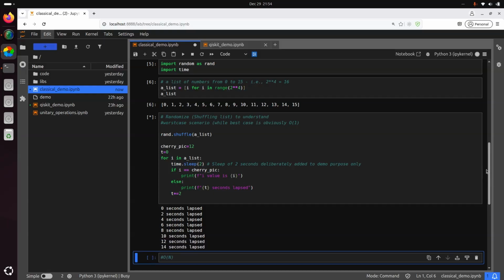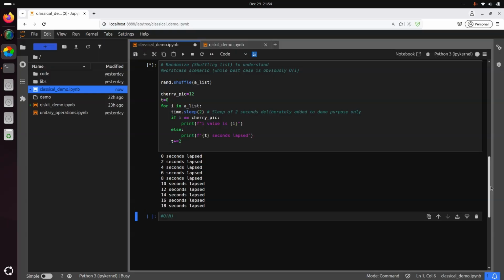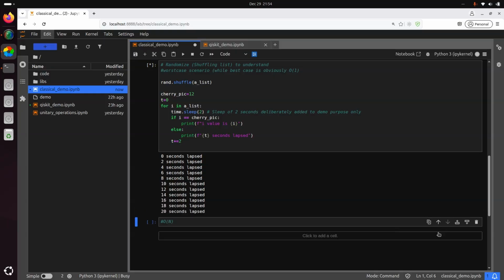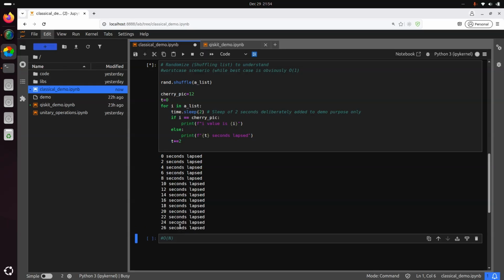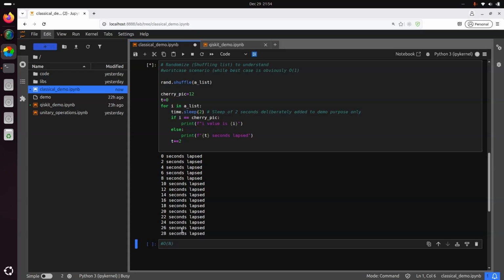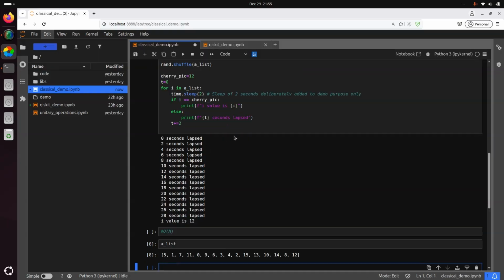So assuming that our computer is a supercomputer, super duper computer, in fact, it's taking almost 24 seconds, 26 seconds. That's interesting. 28 seconds. Okay, it took at least 1, 2, 3, 4, 5, 6, 7, 8, 9, 10, 11, 12, 13, 14, 15, 16 iterations, 16 iterations for the for loop to go through and cherry pick this number 12.